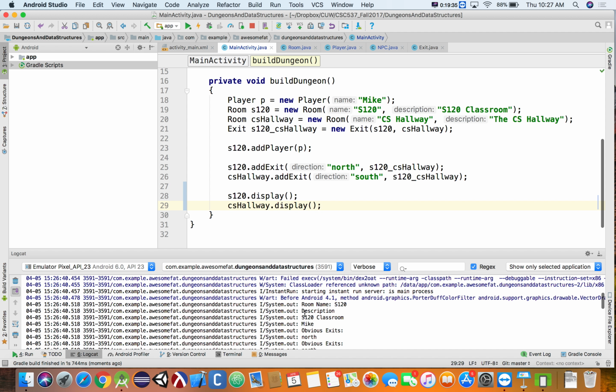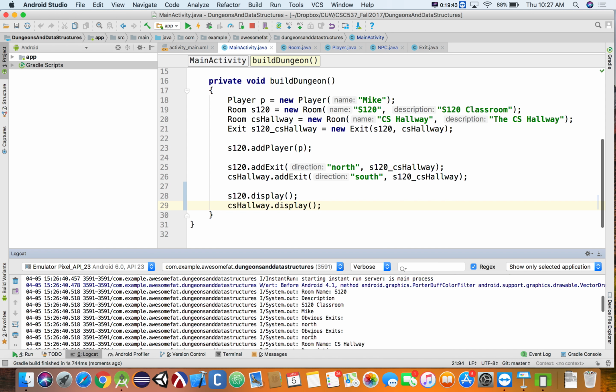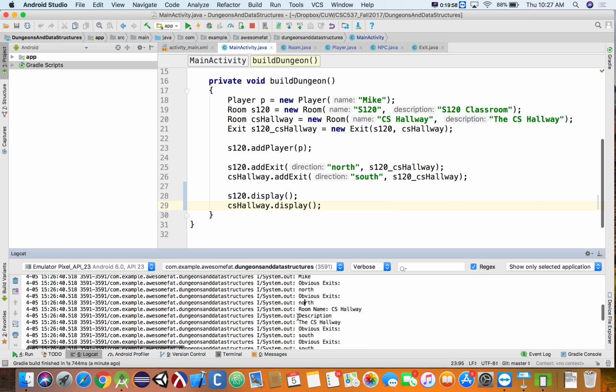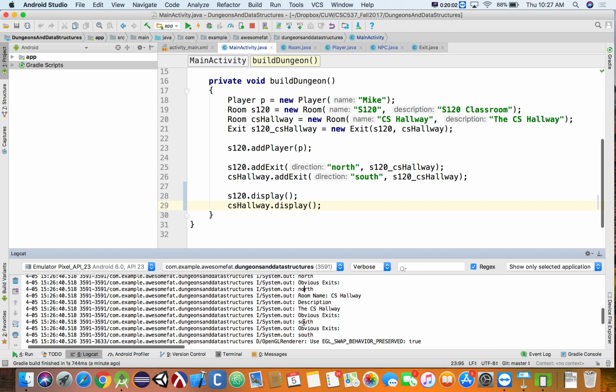So here's S120 description, S120 classroom. Oh, we probably should have said players, but whatever. So there's Mike. Obvious exits to the north, obvious exits to the north. So we see that those two for loops do the identical things. We have two different ways of extracting the names of our keys from the names of our exits. And here's CS hallway. Description is the CS hallway. There's no players in there, and obvious exits works in there.